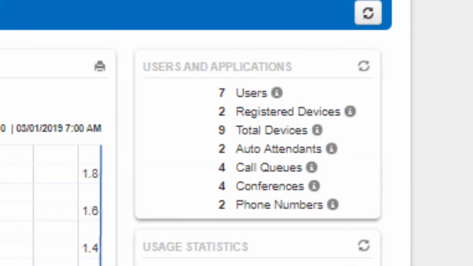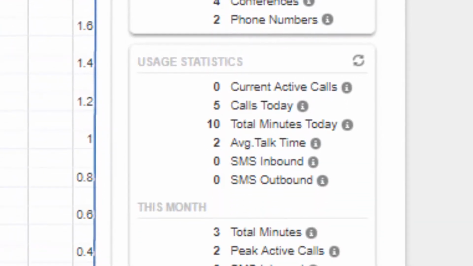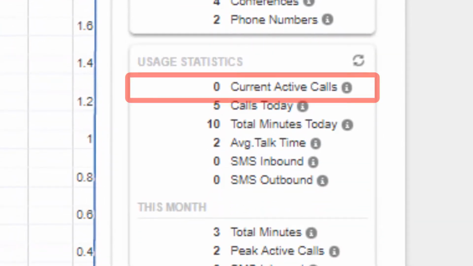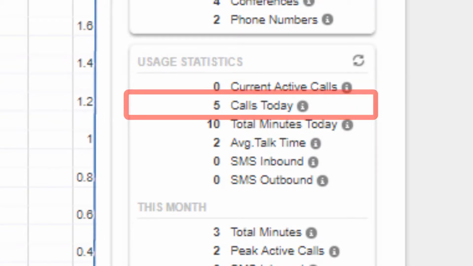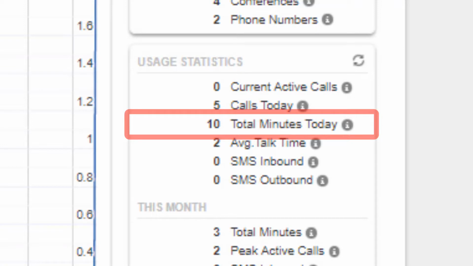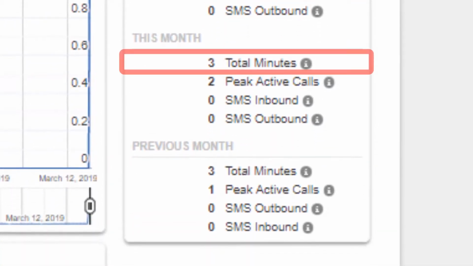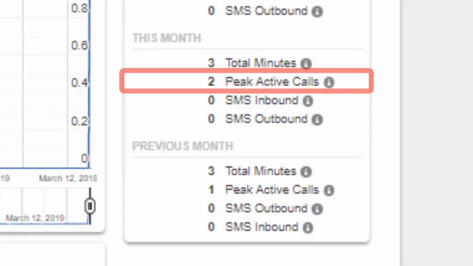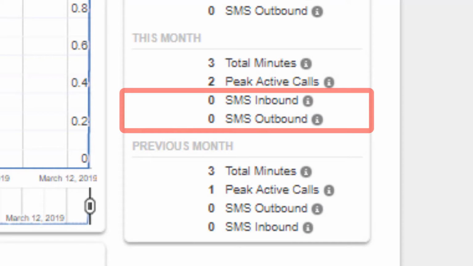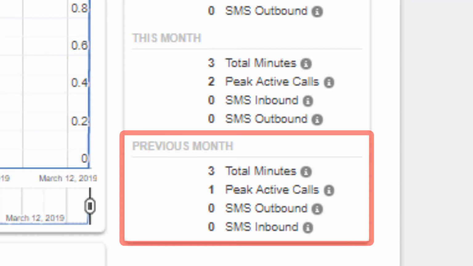numbers. Below, you will see the usage statistics, which show you how many active calls the domain currently has, how many calls total were made today, the total minutes used today, the average talk time, how many inbound and outbound SMS messages have been sent from the domain, total minutes used for the month, the highest number of simultaneous calls or peak active calls, and finally, how many inbound and outbound messages have been sent from the domain. Below, you will see the previous month's data.